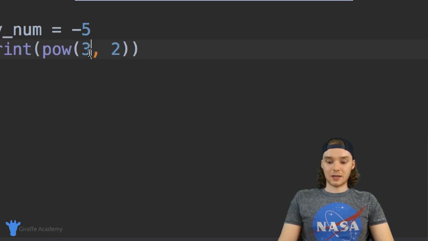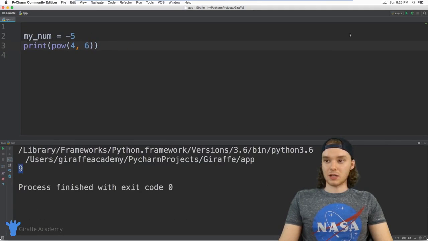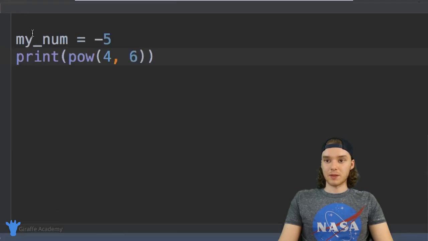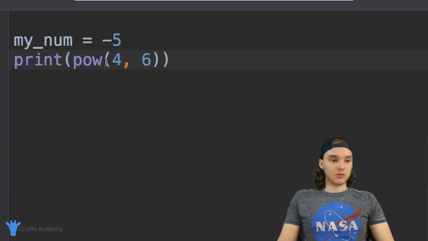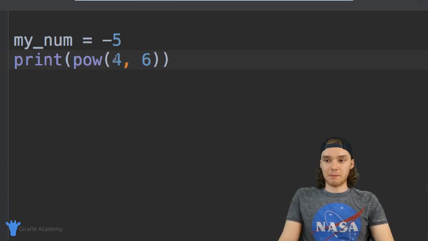So I could pass in some crazy number, like we could pass in a 4 and raise it to the power of 6. And so we should get a pretty big number here. And you can see we get 4,096. So this pow function is really useful for taking numbers to specific powers.